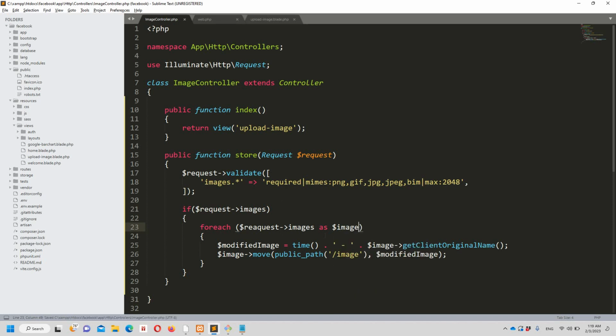Okay, so request images as image. We are looping through the records. We are modifying or manipulating the images, and then we are saving the modified image right here, in the public directory in the images folder, which you will see just now when we are going to test it. Once it is done, we can simply insert a record.